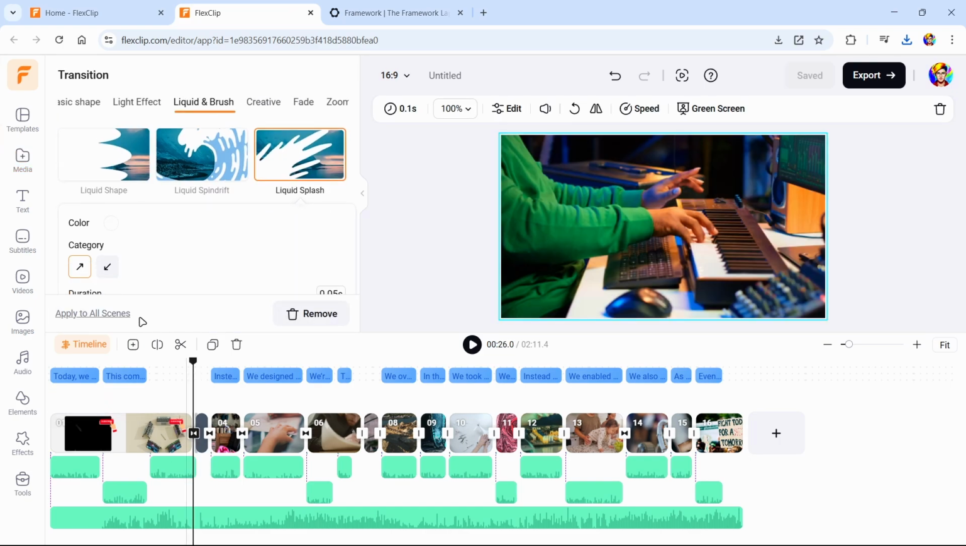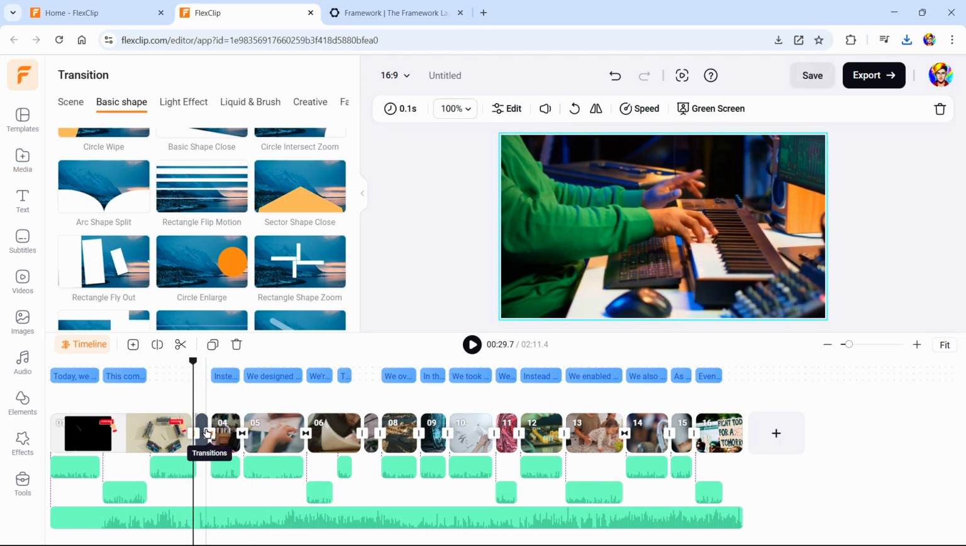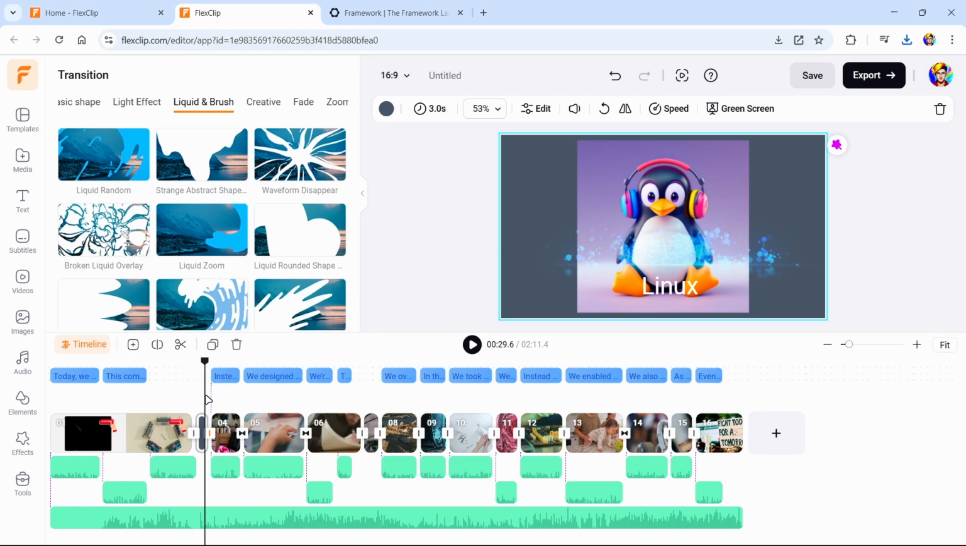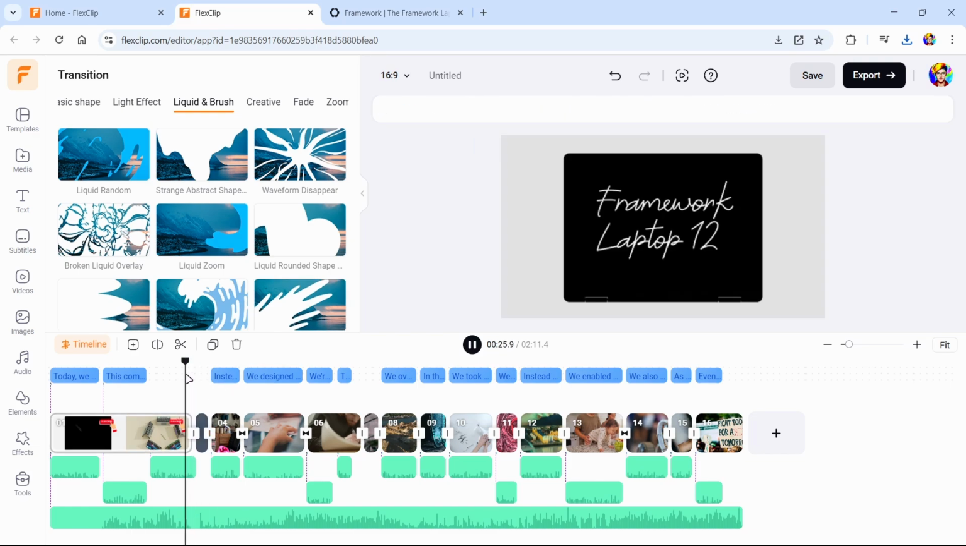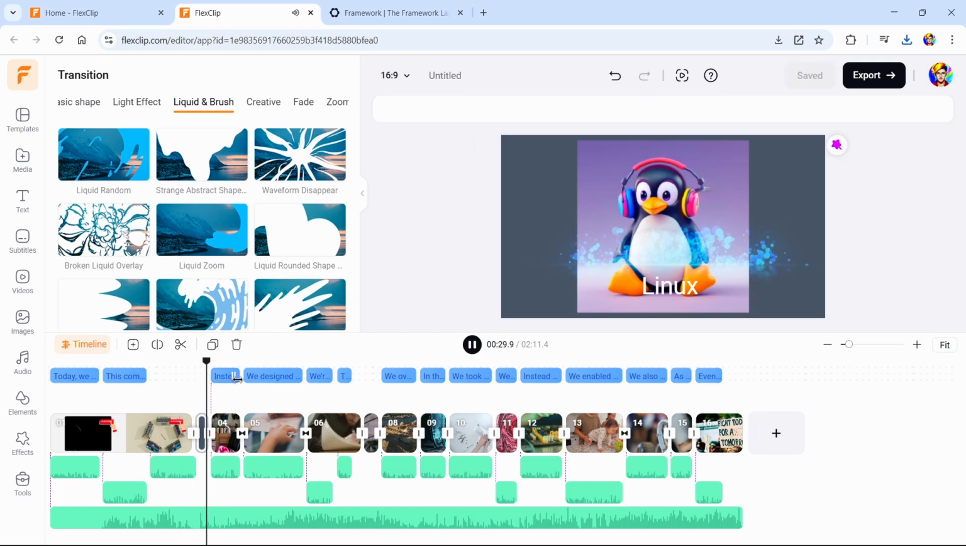Alright then, I will need to remove the transitions in order to properly utilize the 3 seconds of 3D animation I made.